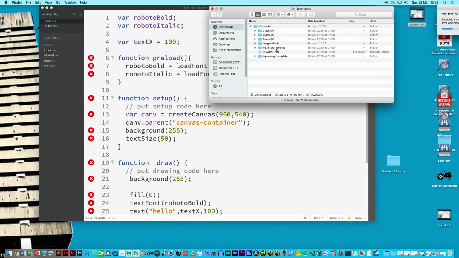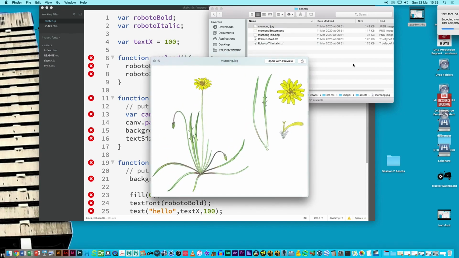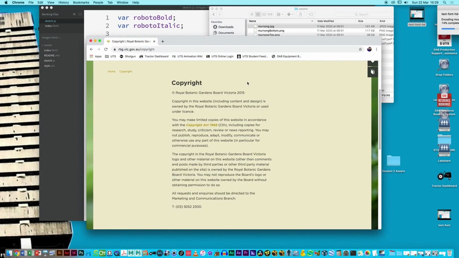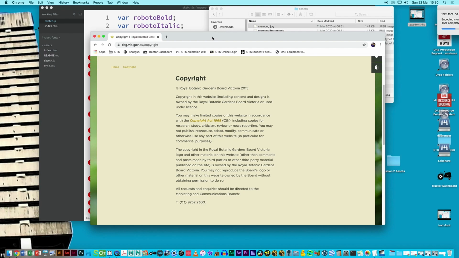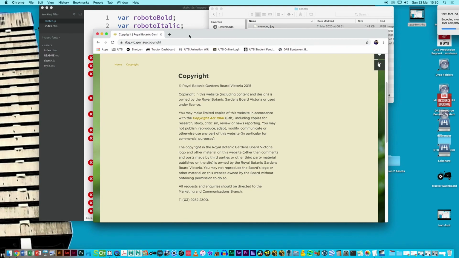So I've already downloaded some assets for this particular example. This is the only one I'm going to be using. This is not my copyright. I've got a website here that I just want to make sure I refer to, which is the Victorian Royal Botanic Garden. For education purposes, I hope I can use this, but I will be contacting them to make sure that's okay, given the situation. Usually in a classroom it would be fine, but just to keep in mind that the copyright is not mine for this image.